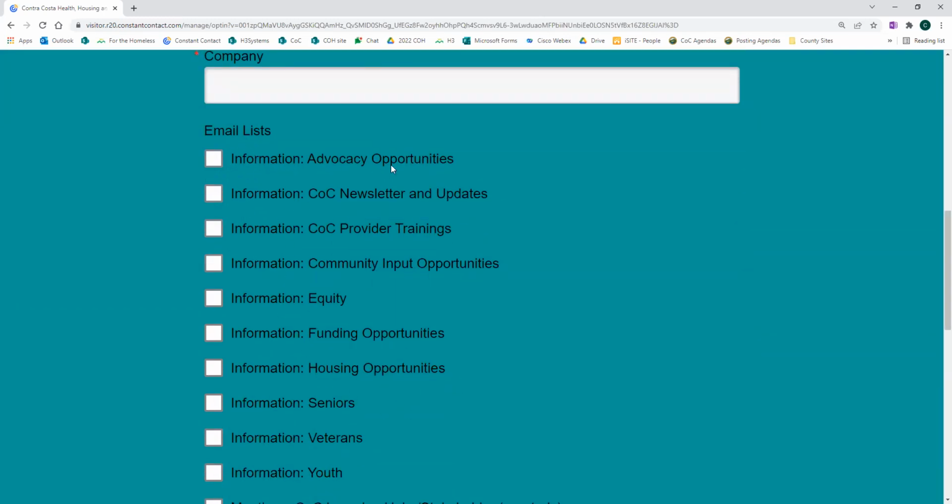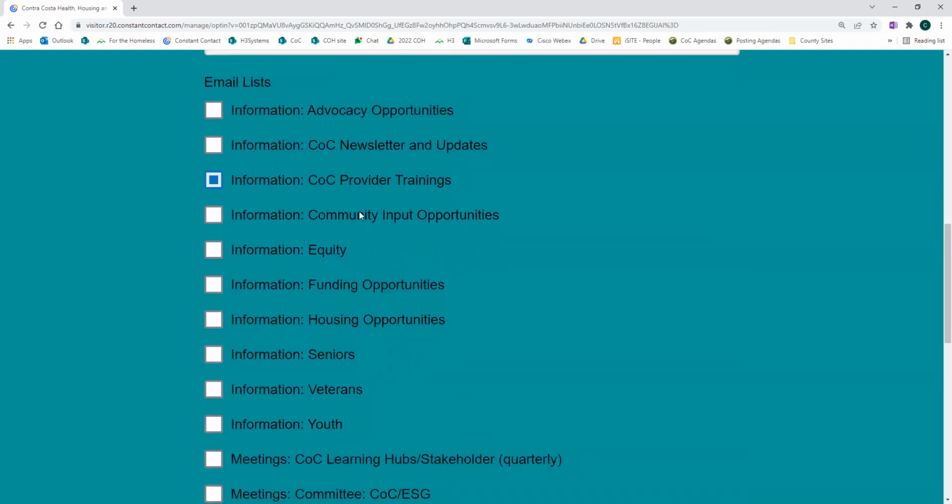So there's information about advocacy opportunities. This is our monthly newsletter. We send a monthly newsletter with a pretty comprehensive set of information. It usually includes upcoming meetings and any updates we want people to know. For providers, so people that are actually doing work to provide services to people experiencing homelessness, this is information for those trainings. If you want to provide input on different things, let us know.